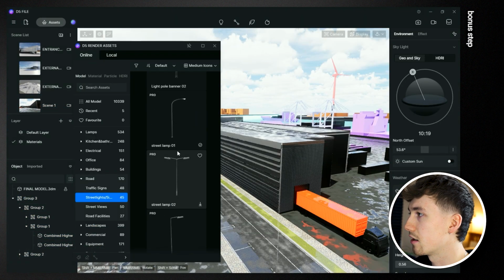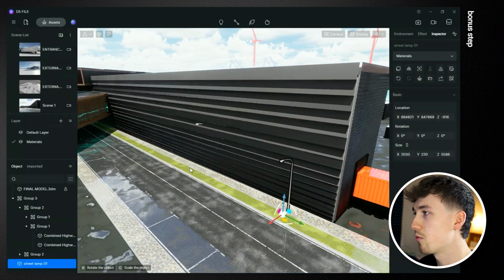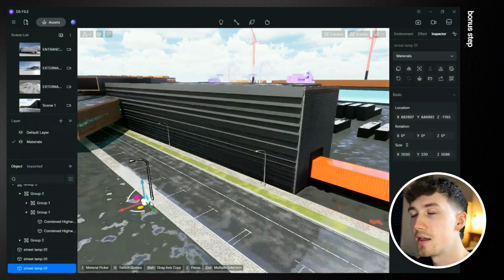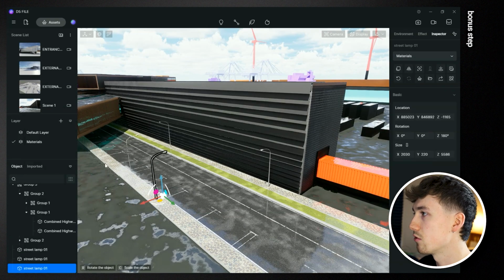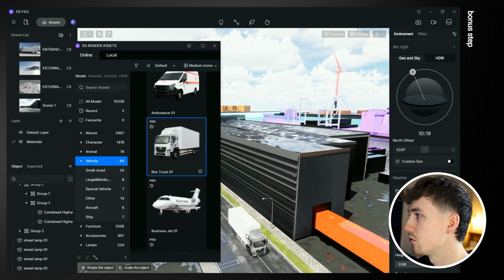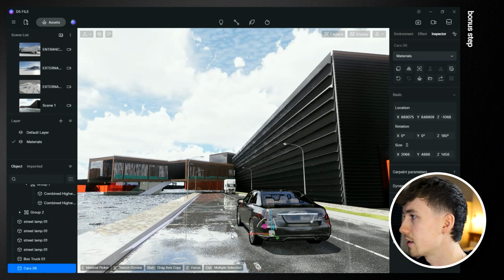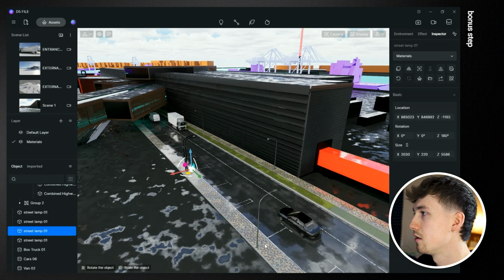And then you can add features like street lights, which I think work really well in an evening scenario where you can add some spotlighting down and you can get some nice effects on the water. You can add some trucks and vehicles. So I'm just going to add a range of trucks and vehicles here to show them entering the building, and add an extra light.